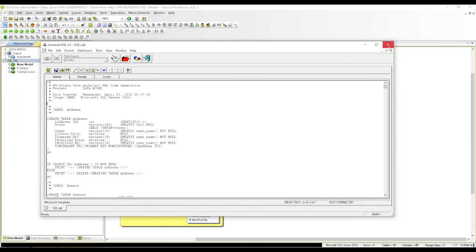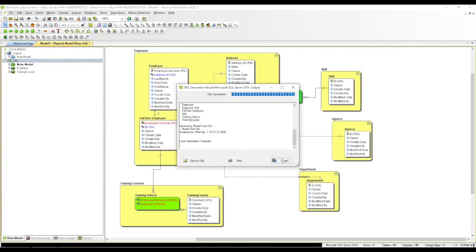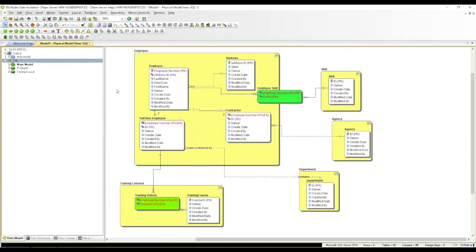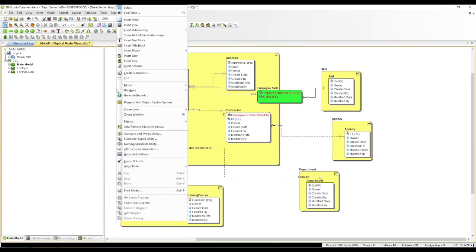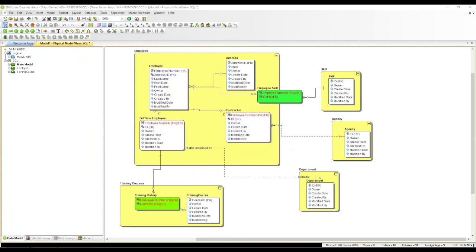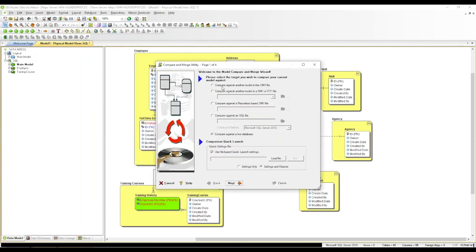Okay. Now, once you've done that, which I have already done, you can compare your model against the database itself. So what I'm going to do is compare and merge. Now this compare and merge utility allows me to keep my physical model and my logical model congruent if I want by comparing against another model in this DM1 file. I can also compare against another model in another DM1 file if I wish.